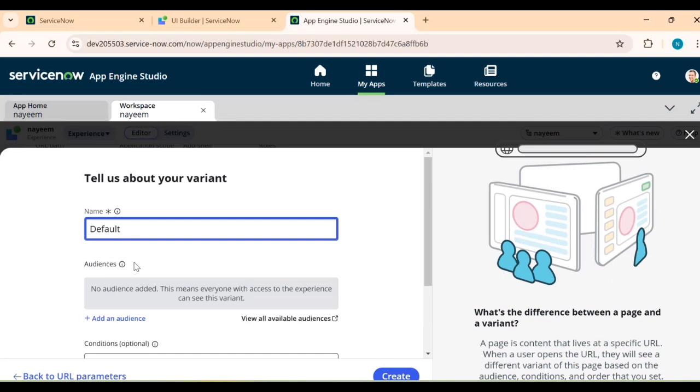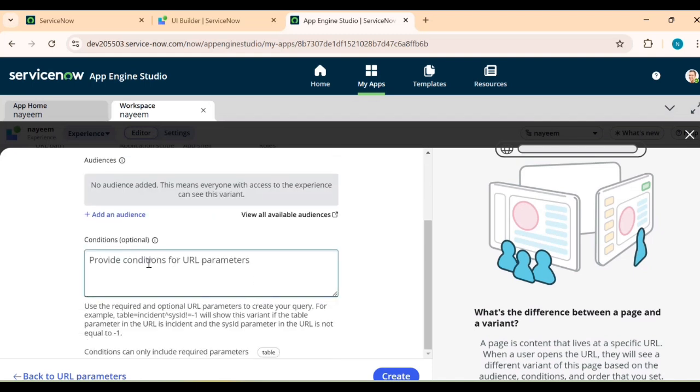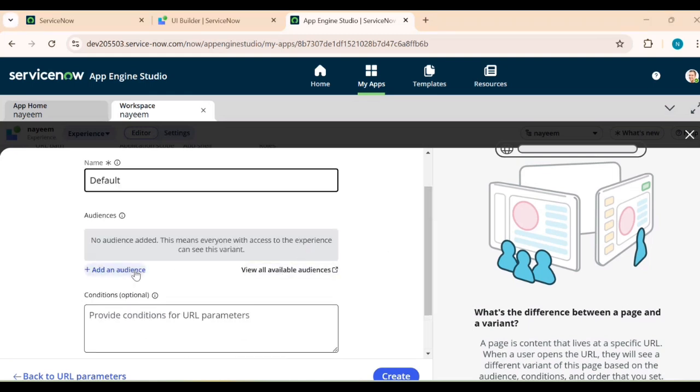Looks good. By default, the variant of the page which I created is the page default. If you have any conditions, provide conditions for URL parameters. You can add the conditions also here. You can add the audience, meaning to which group of users you want to show this variant or this page.